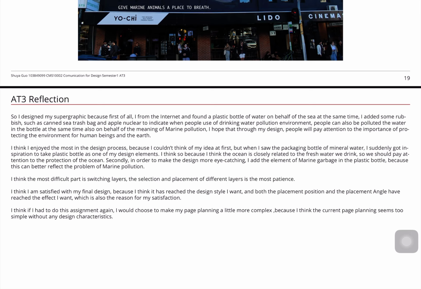I think so because the ocean is closely related to the fresh water we drink, so we should pay attention to protecting the ocean. Secondly, in order to make the design more eye-catching, I added the element of marine garbage in the plastic bottle, because this can better reflect the problem of marine pollution.